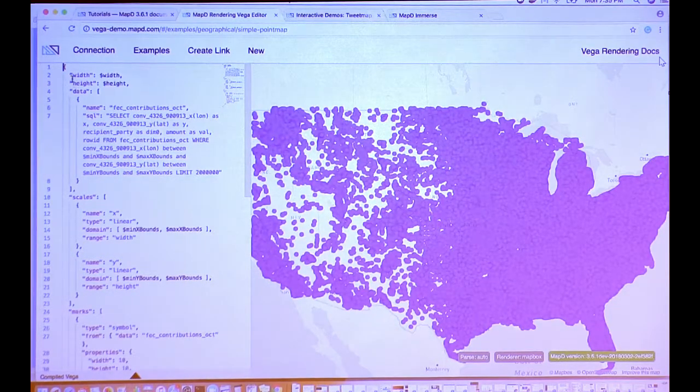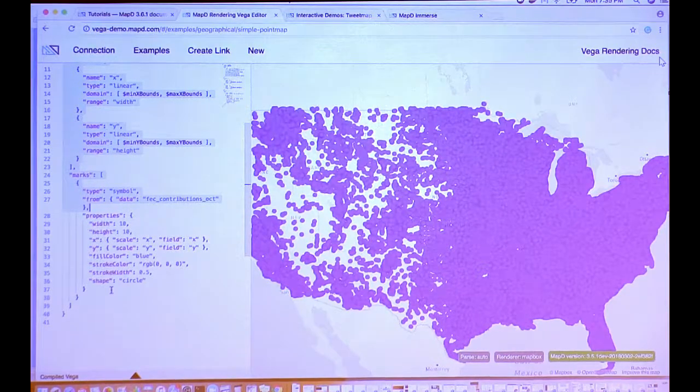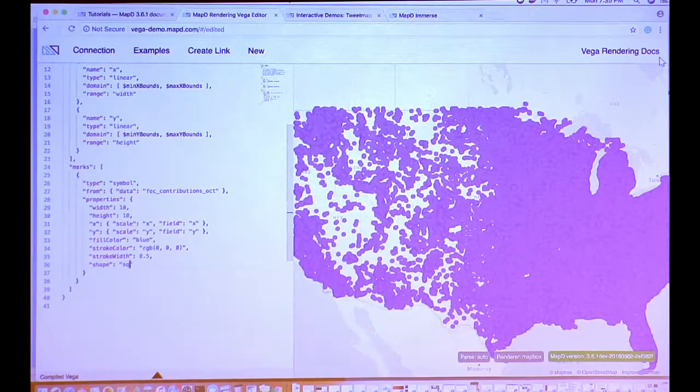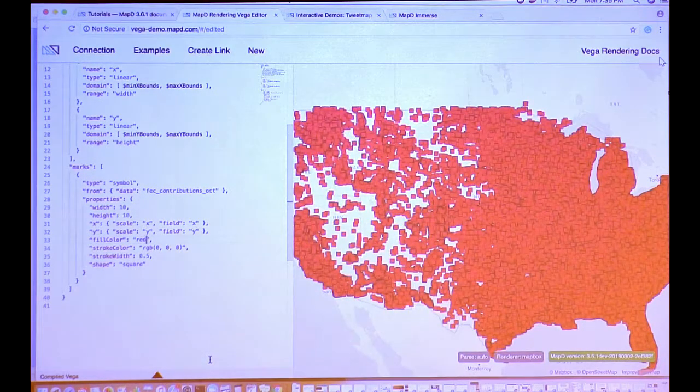So this is a JSON file, which is basically specifying, here you can see that there's actually an SQL statement which is getting the data, and then you're specifying how the data needs to be rendered. For example, in this case, we are saying, hey, draw blue circles of a certain size. Now you could simply change this to a square and change from blue to red, and we should see that.